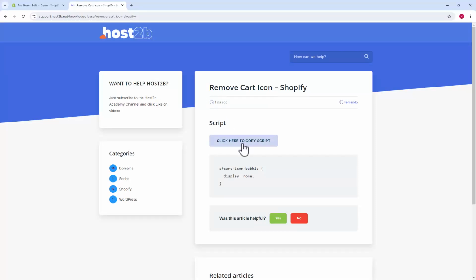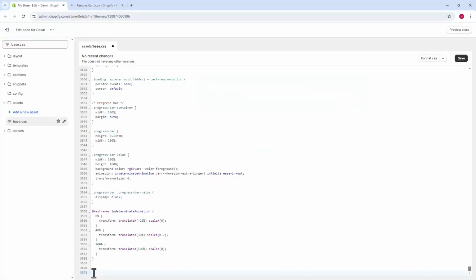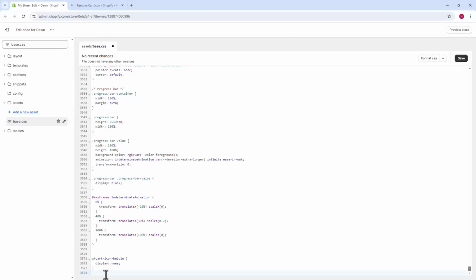Next, click the button labeled Click Here. Just click it. The code will be copied. Back in Shopify, paste it with Ctrl+V in the blank line. After pasting, click the Save button in the top right corner. Once saved, the change will be applied successfully.